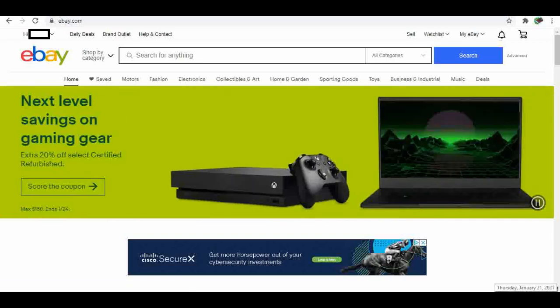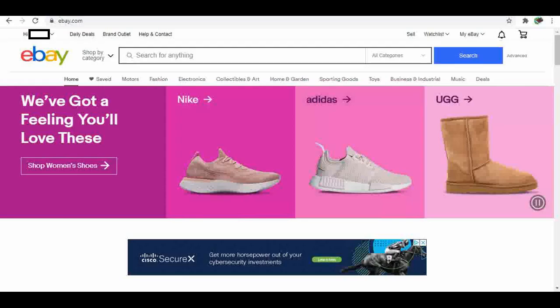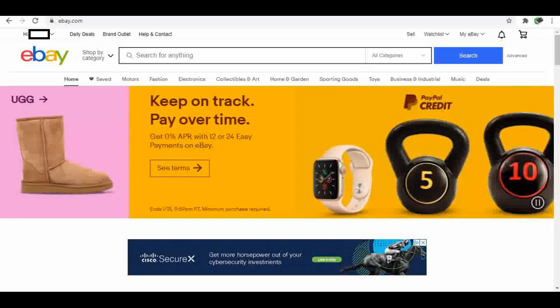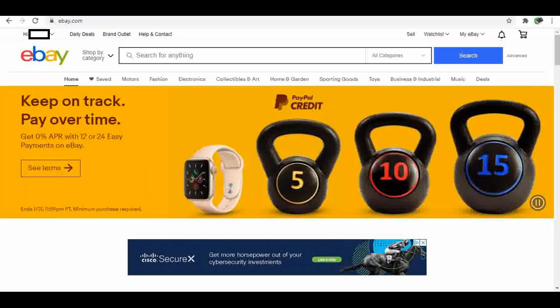Today I wanted to show you guys how to update payment options in eBay. If you're wanting to add a bank account or PayPal or credit card, where to go to add that information.